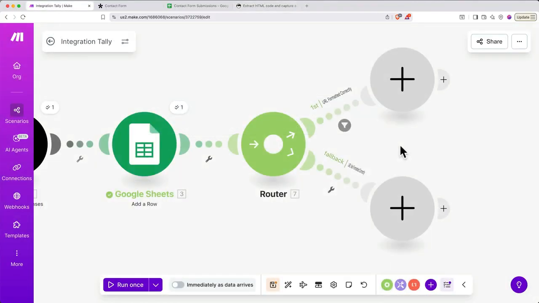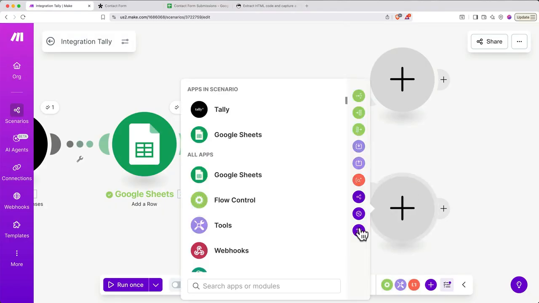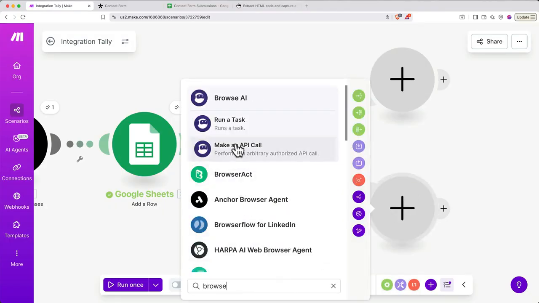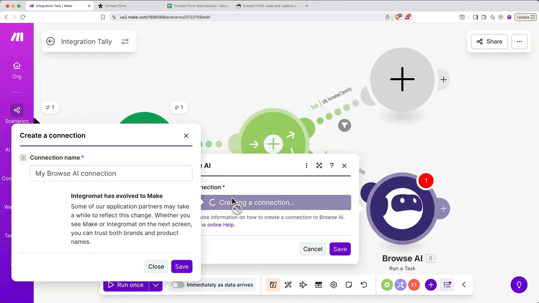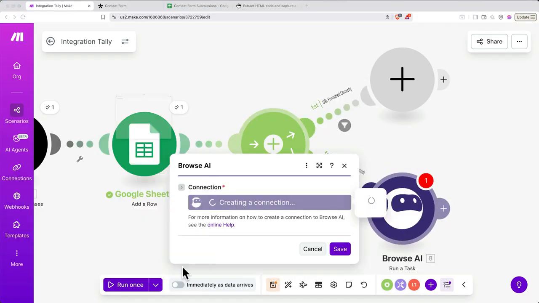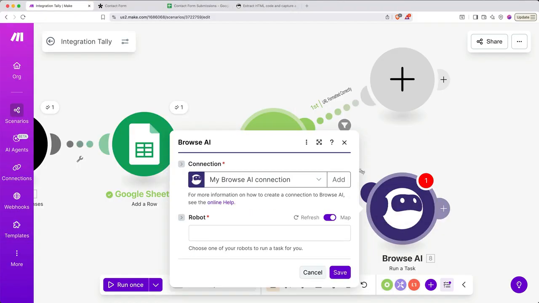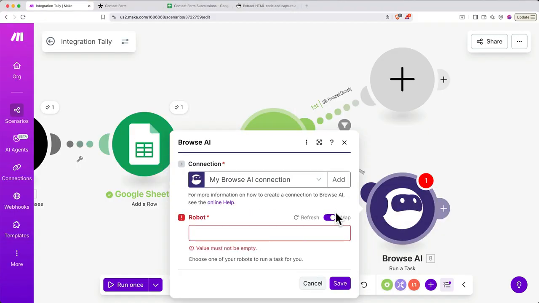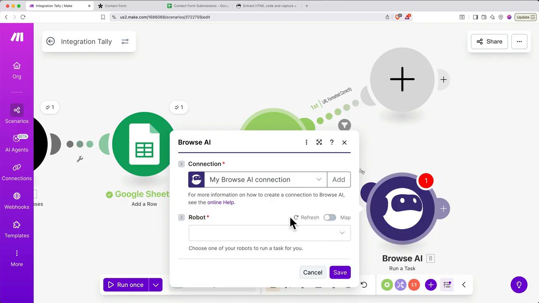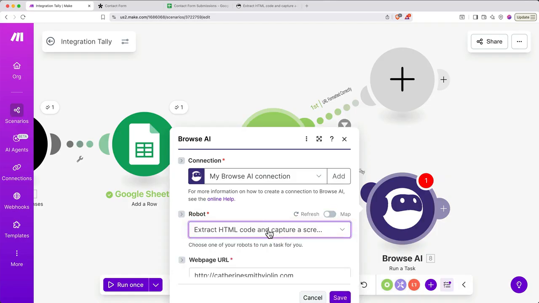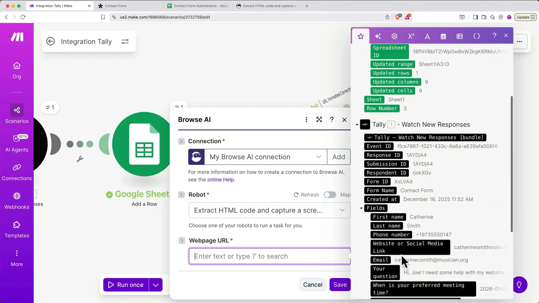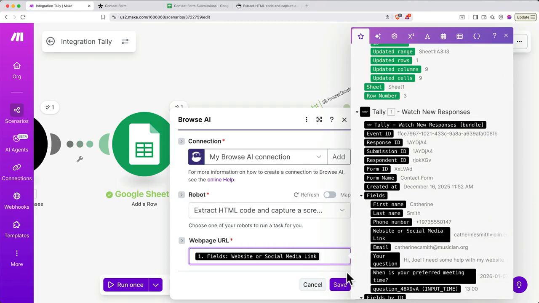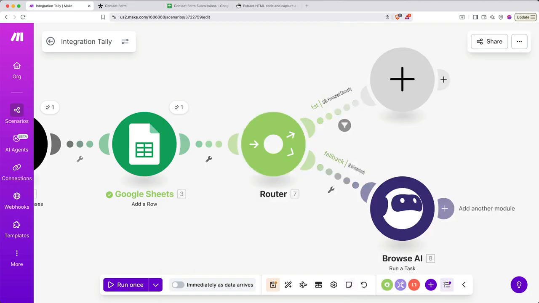Back in Make, for the URL not formatted correctly path, add a Browse AI Run a Task module. Create a connection to your Browse AI account. For the robot, toggle Map off. Then select your robot from the drop-down. For the web page URL, select the website or social media link from the Tally input. Click Save. Let's test the automation.